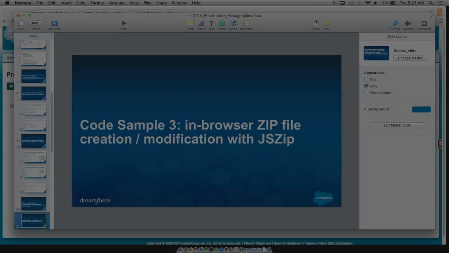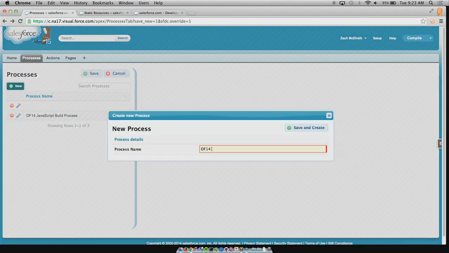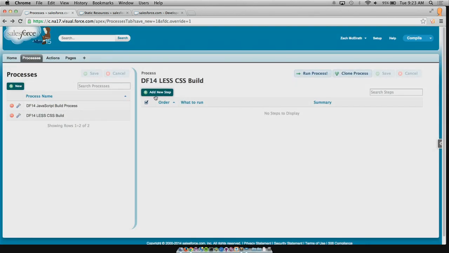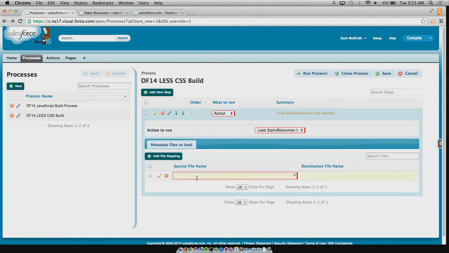Okay, so let's back out again. All right, so let's create a new process. df14 less CSS build. Save and create. All right, first step, let's get some files out of Salesforce. Say load static resources into memory again. Here we only have one file we're gonna use, just for example, and it's a less file. So I'll call this test.less.